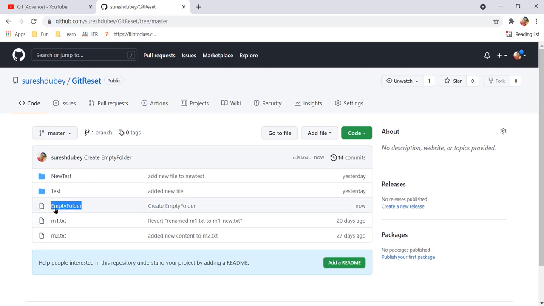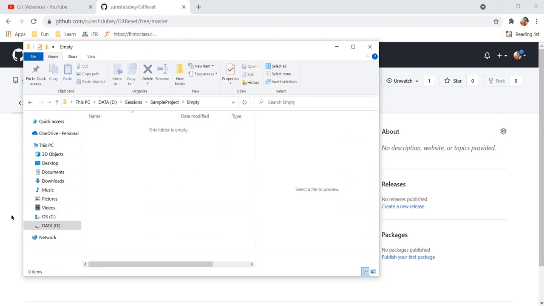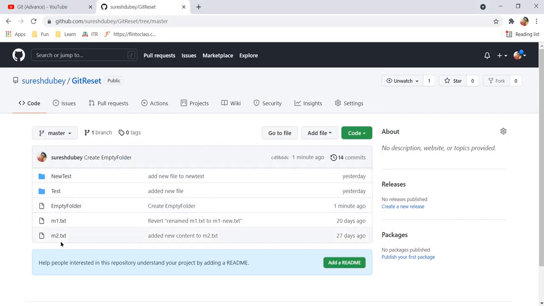but that is not a folder. That is created as a file because any version control system is not supposed to track folders. So it seems like the empty folder is not being tracked. And in GitHub, we saw that we cannot create a folder, whereas if you try to create a file, then you can easily do it.